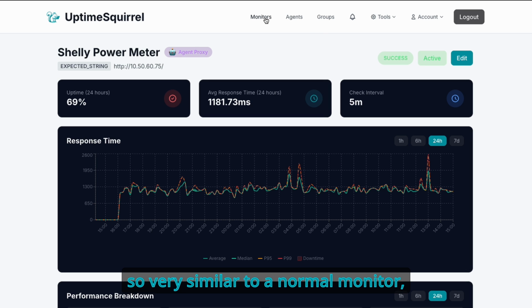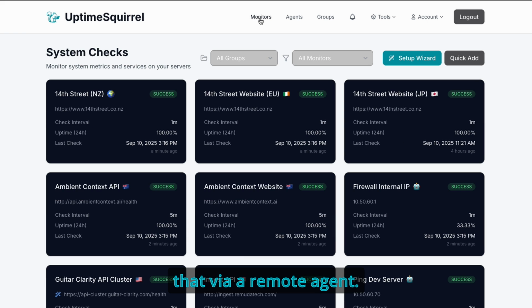And it's simple as that. So very similar to a normal monitor. We're just routing that via a remote agent. Nice and easy.